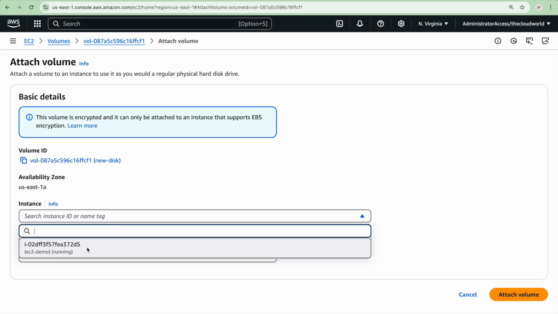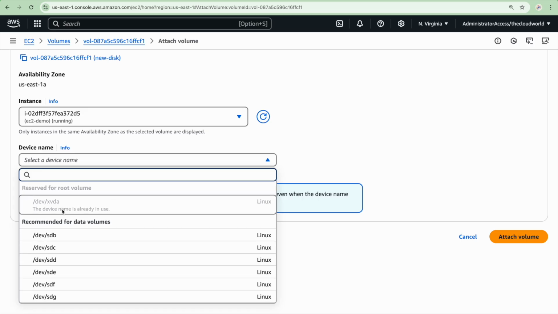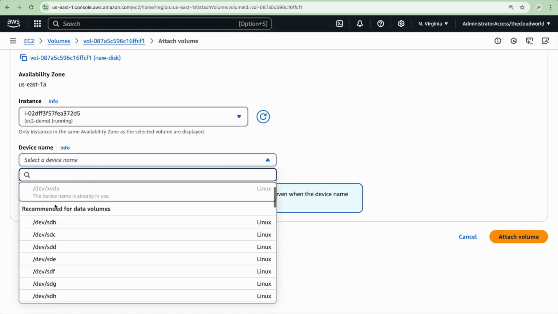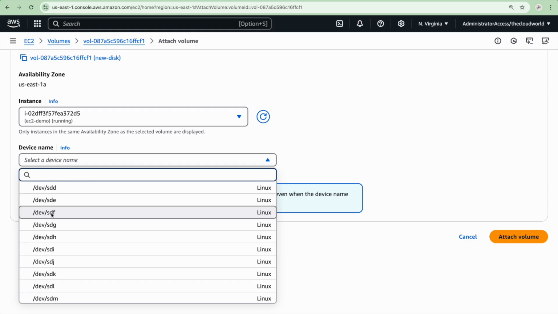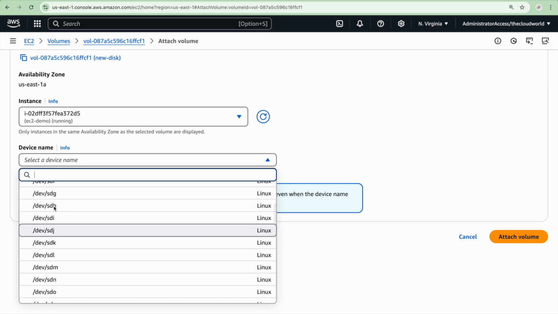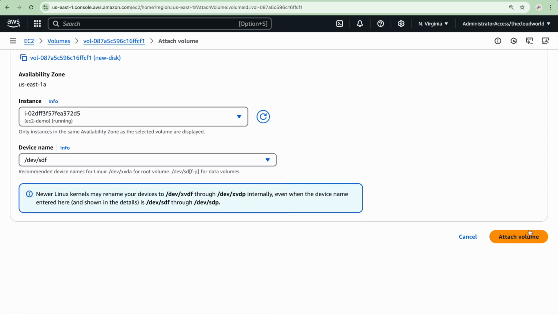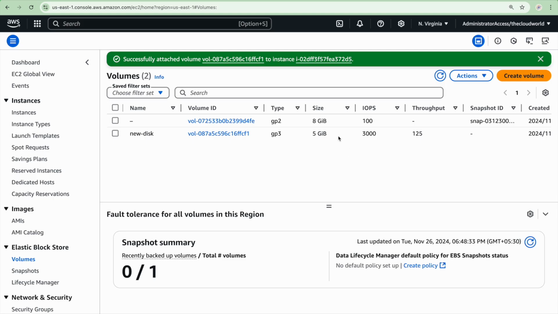find your instance which is running now, and what is the device name. Since it's a Linux device, usually you can attach xvda, but this /xvda is already attached to our EC2 instance, which is our root volume. So what you need to select is from sdf to sdp. Between these two, you can select. This is given in the AWS documentation. I'll attach the link to the description. So I'm gonna select /sdf. Now click on attach volume. You can see here it says that the volume is successfully attached to your EC2 instance.